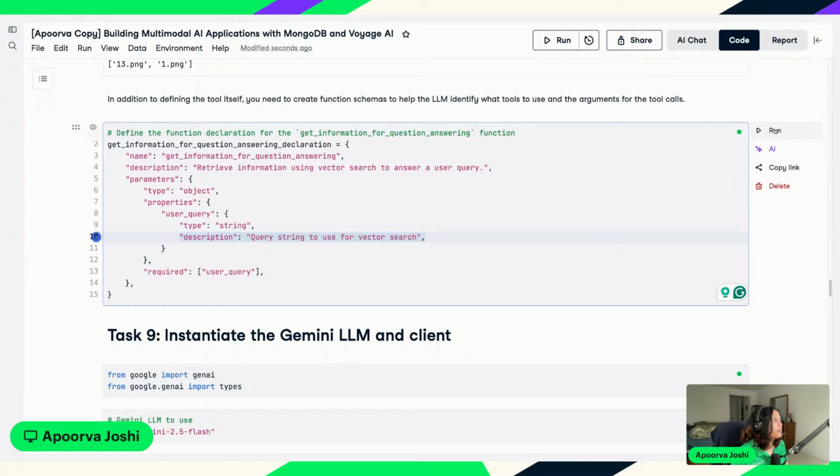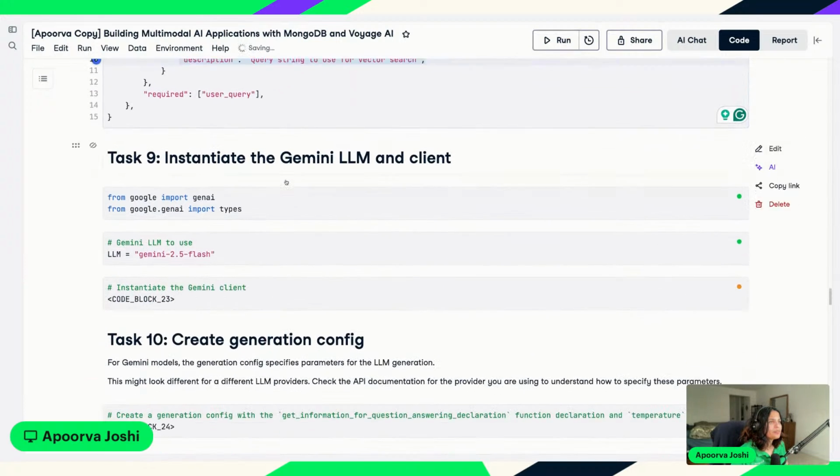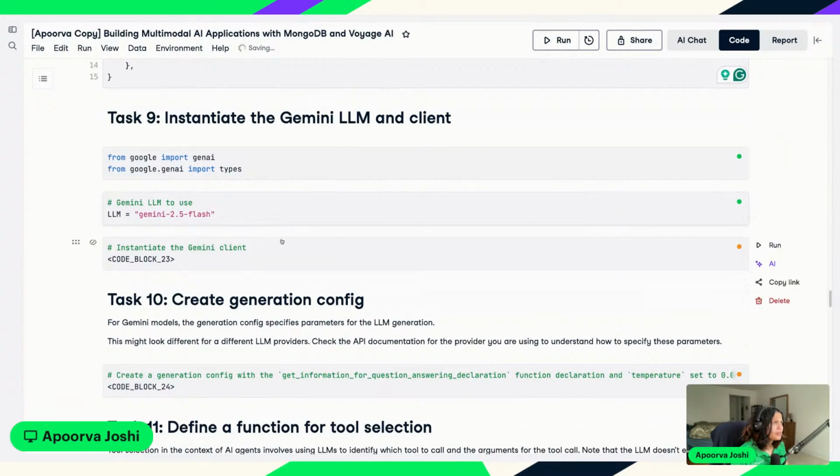So I need to create this kind of function definition, and this is what the LLM is going to use to be able to identify which tools to use when, and what the arguments for the tools need to be. So I'm going to set that.